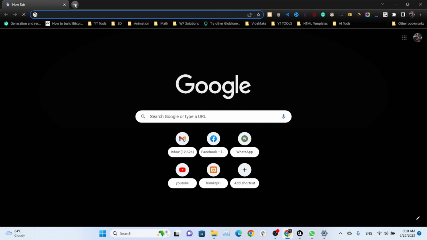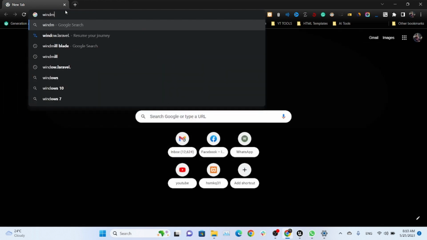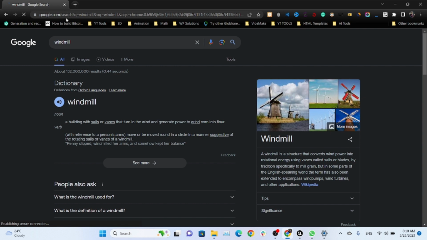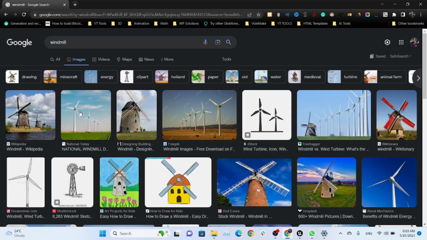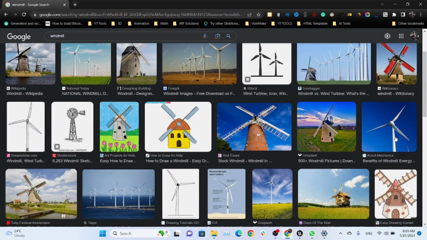Today we are going to create some kind of windmill. At least we are going to try. So let's see the windmill, which is basically used in the energy production, not production, basically conversion. This kind of windmill.